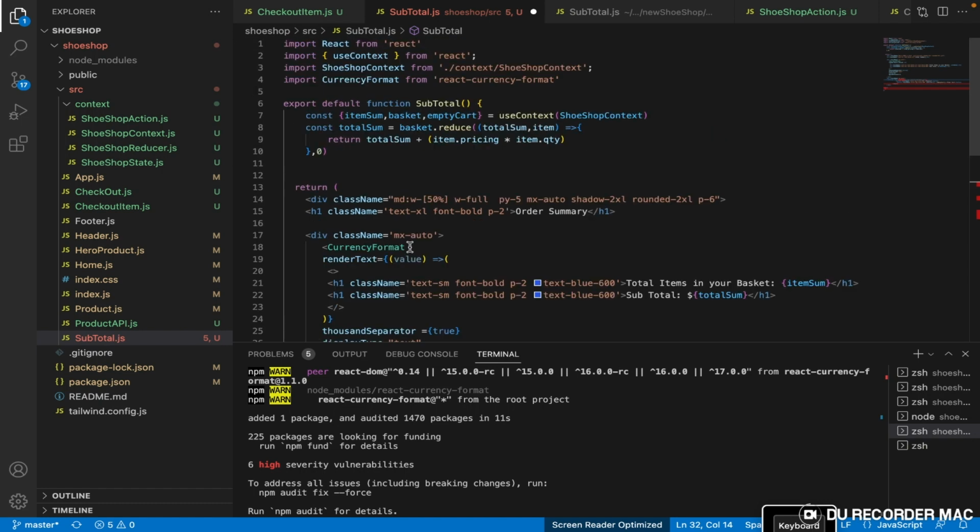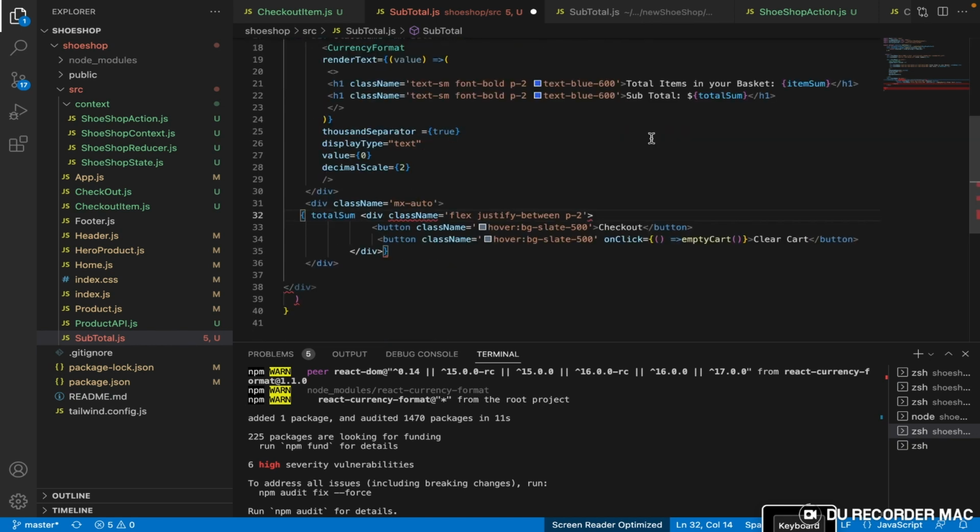Why exactly did I call this variable total sum? That's quite funny because total and sum are actually the same thing. All right, okay, I'll just leave it there.